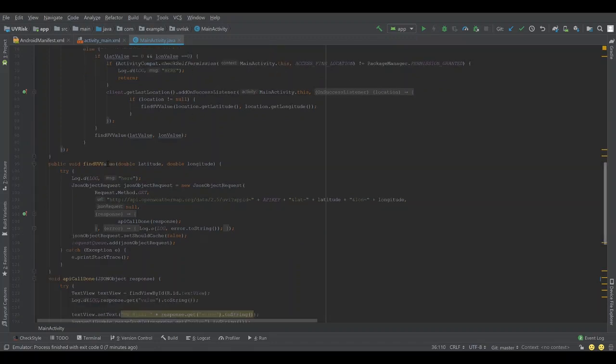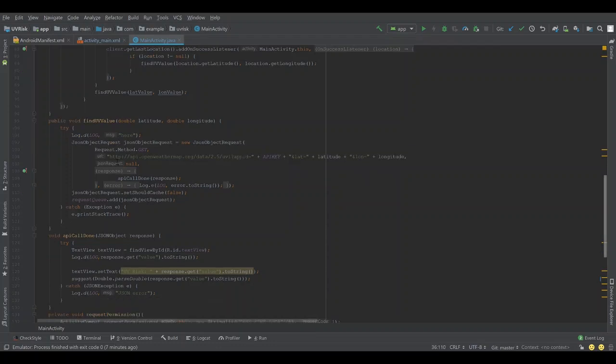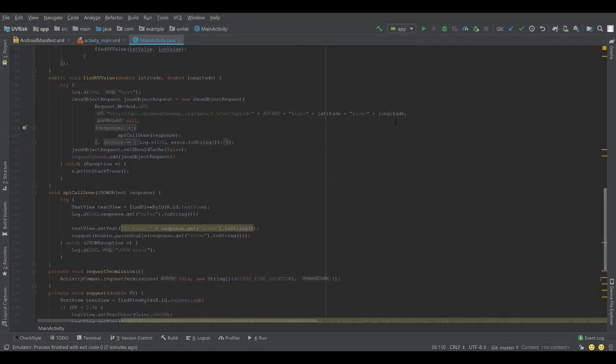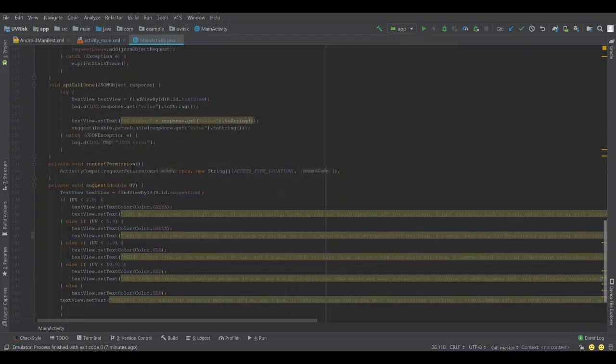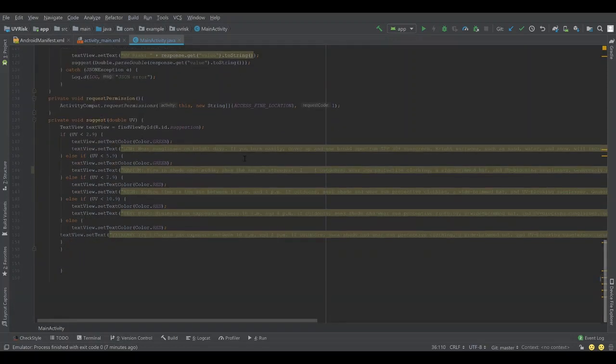And we then send that to a find UV value function, which we created, which sends to the Open Weather Map API the latitude and longitude, and then when we get it back, we set a text box to that value, as well as suggesting what the user might want to do about that value. And now onto the app.